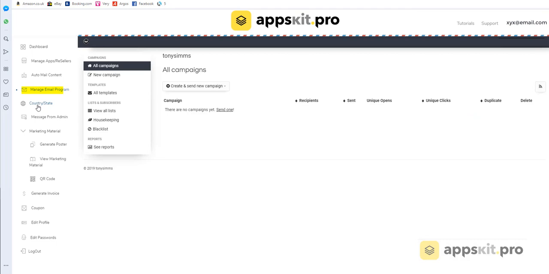Next on the menu here we have this incredibly powerful email program where we can send out messages to our subscribers, start a new campaign, and we'll go over all this feature in depth later on.